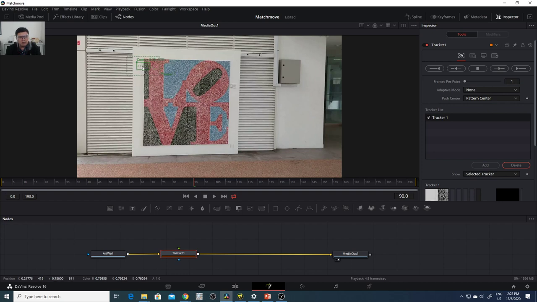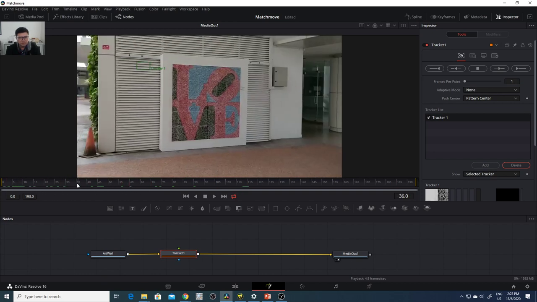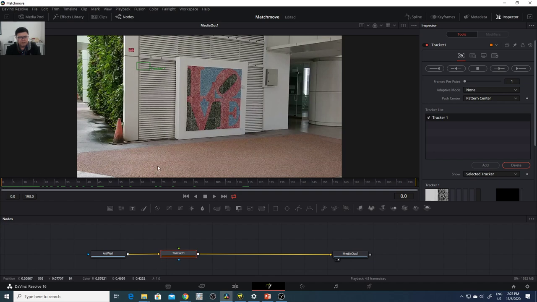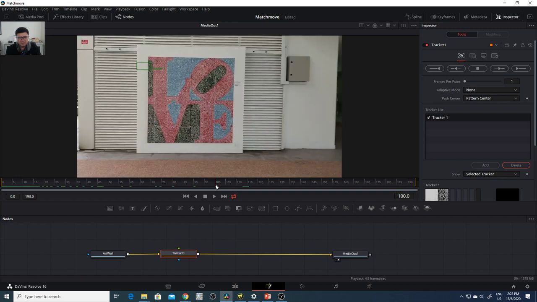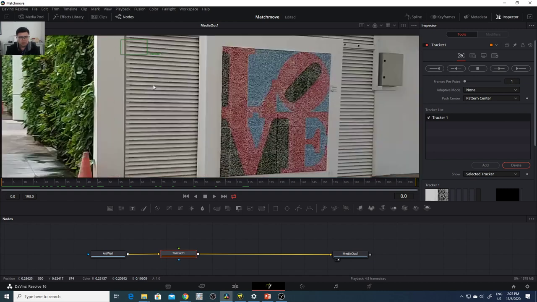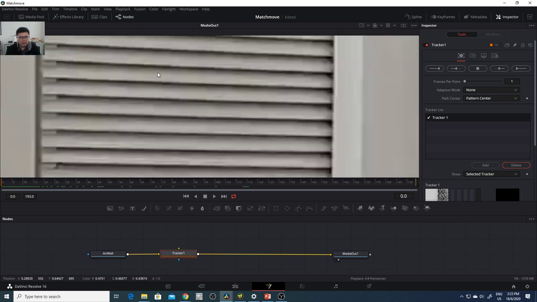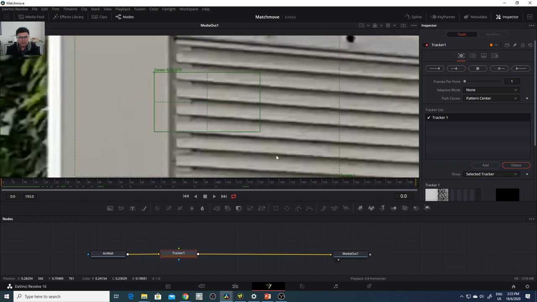I want to now position the tracker over to one corner. For the tracker to work, you must always scrub the timeline to the first frame. For this particular tracker, you do not want to start at the center. You want to start at the first frame, and then drag the tracker to the correct position. Let me just zoom in a bit. To zoom in, you must hold down the control key and roll the middle mouse roller in. To pan, middle mouse click and drag until you see the tracker.